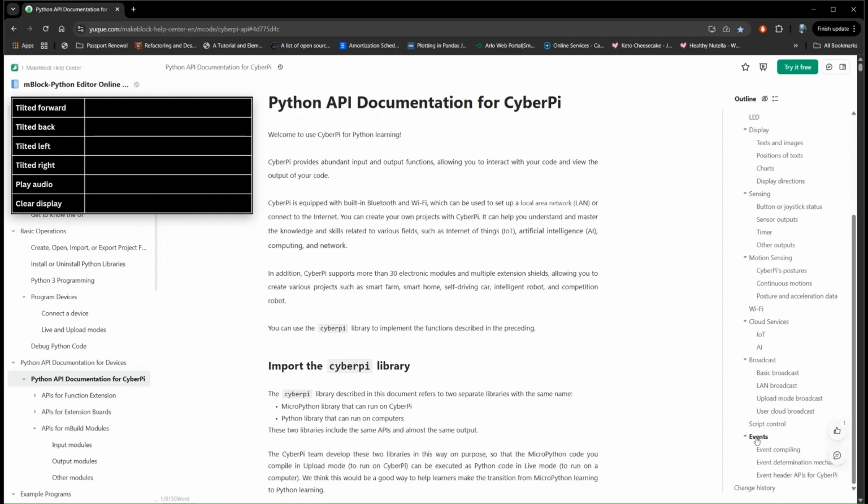So we couldn't directly find tilt detection from the outline. In cases like this, we have two options. One is we could start with a likely subheading like sensor outputs and keep scrolling until we find tilt detection APIs. Another option is to do a browser search.